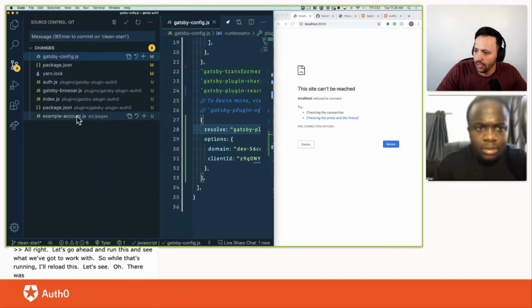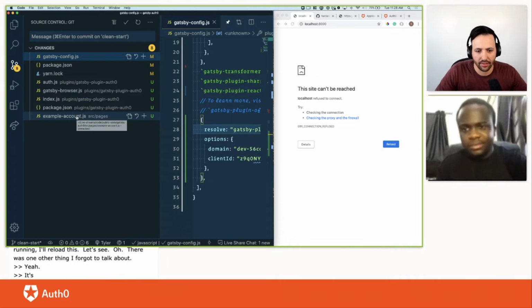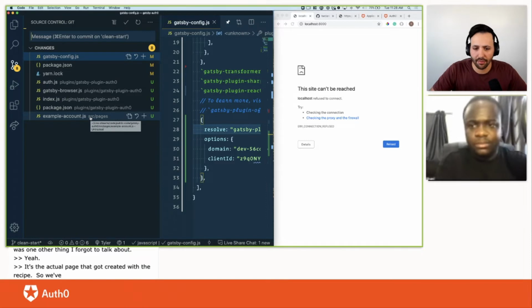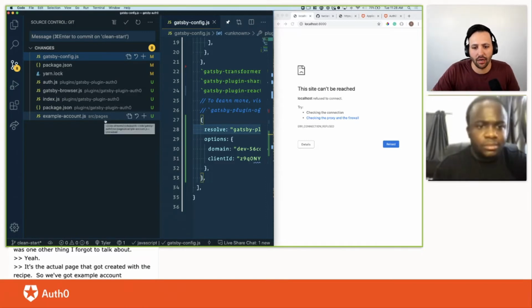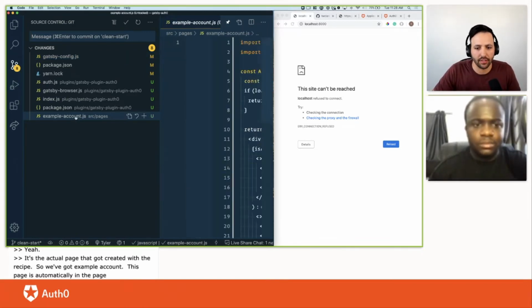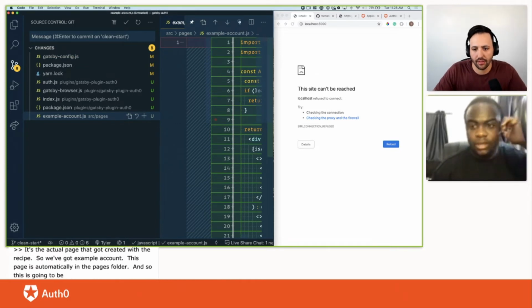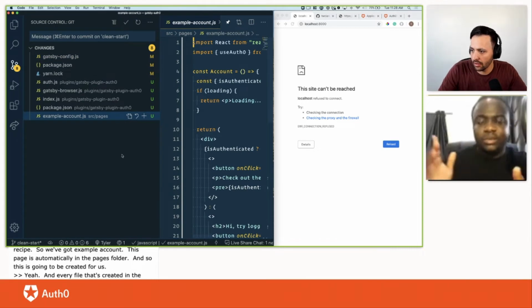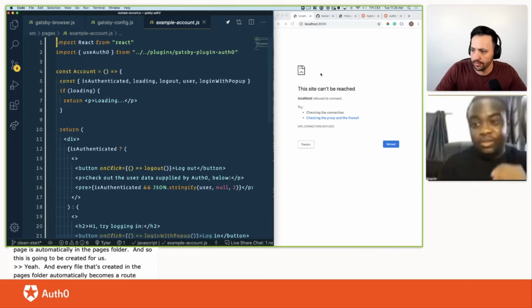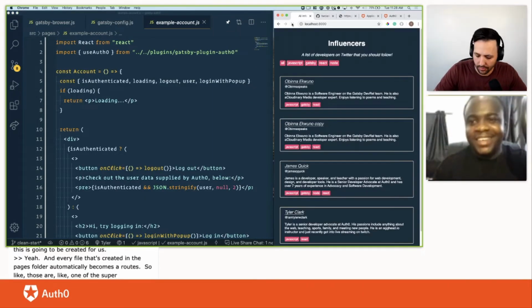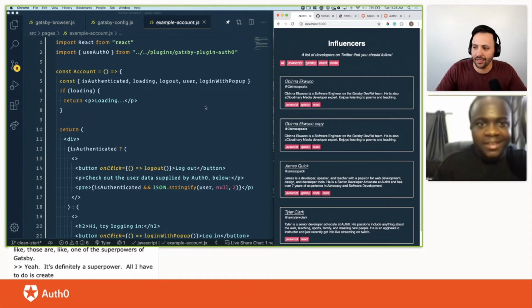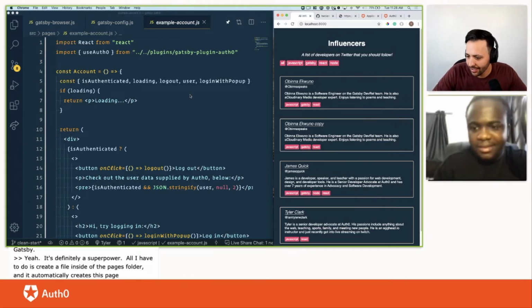Yeah. It's the actual page that got created with the recipe. So we've got example account. This page is put automatically in the pages folder, so this is going to be created for us. Every file that's created in the pages folder automatically becomes a route. That's one of the superpowers of Gatsby. Yeah, it's definitely a superpower. All I have to do is create a file inside of the pages folder, and it automatically creates this page, which is sweet.